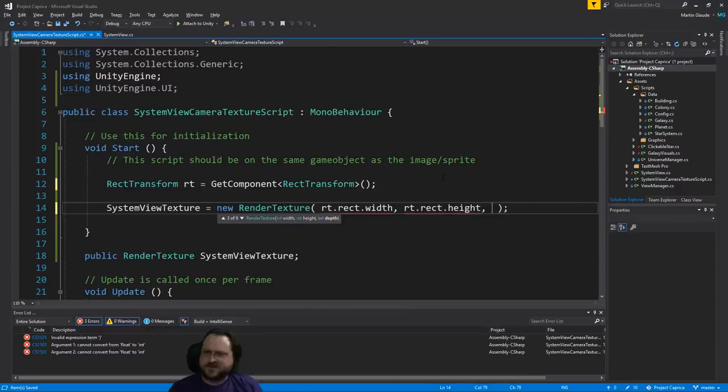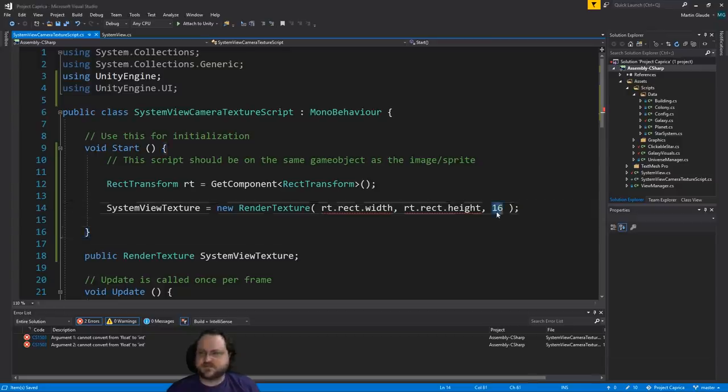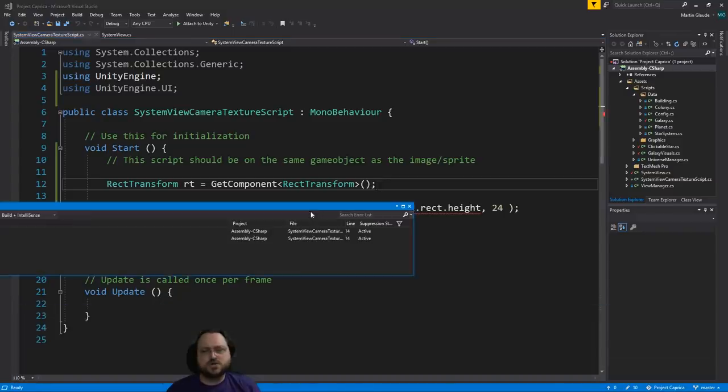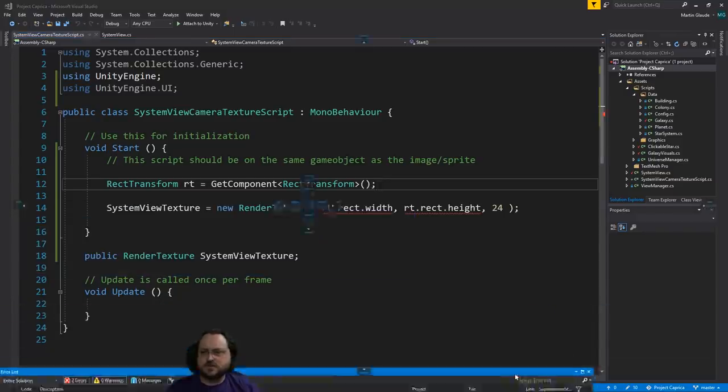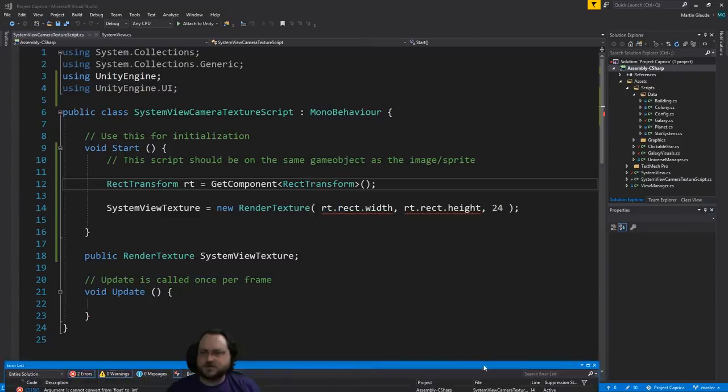And what should we set the depth at? Is it just a 32-bit, 16-bit render? Zero, 16, or 24. Only the 24-bit has a stencil buffer. So probably a 24-bit thing. What are you whining about? Oh yeah, I can't convert from float to int. True. Whoops. I'm not 100% sure that I'm grabbing the right numbers here.